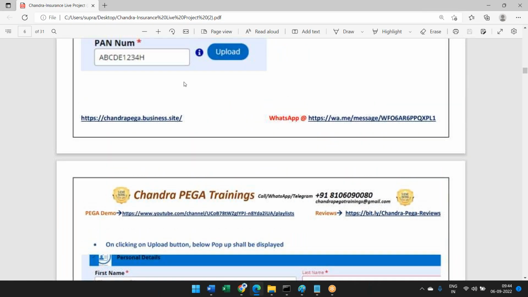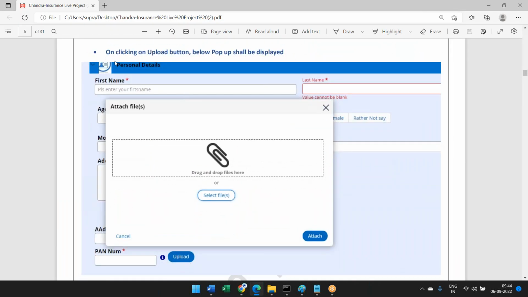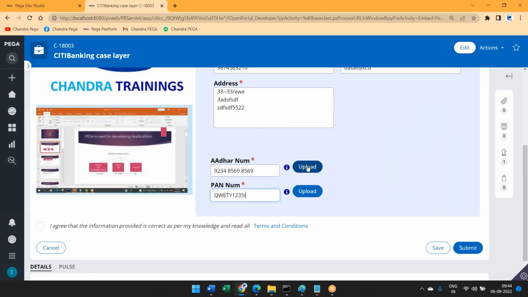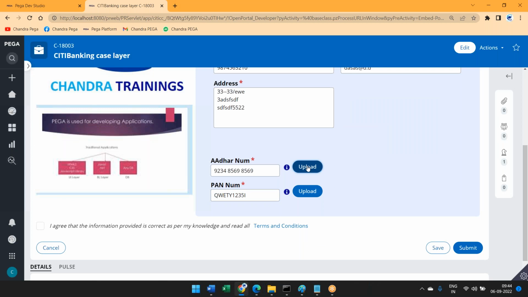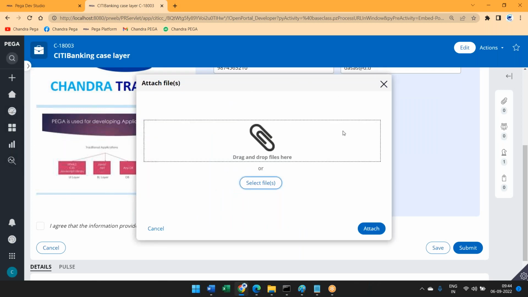So this is what they are talking about here. After that, on clicking the upload button, a pop-up shall be displayed. If I click on this upload button, one pop-up should be displayed for uploading the attachment. So I'll just click on select a file. I can upload my Aadhaar card or PAN card. Accordingly, it will be implemented.